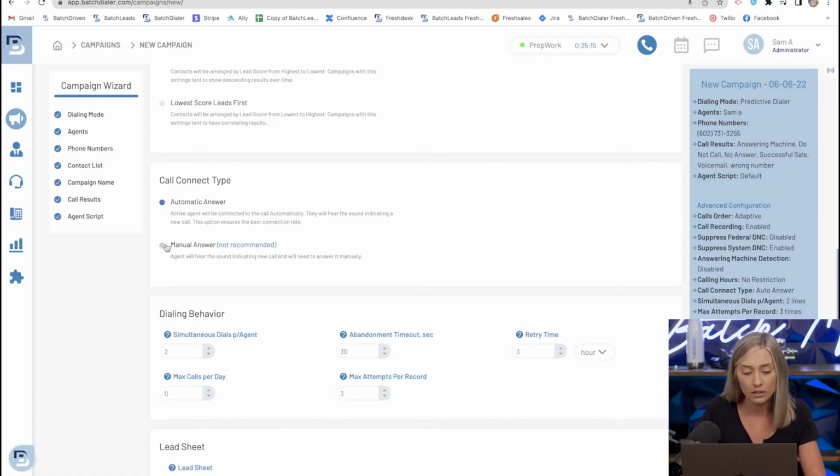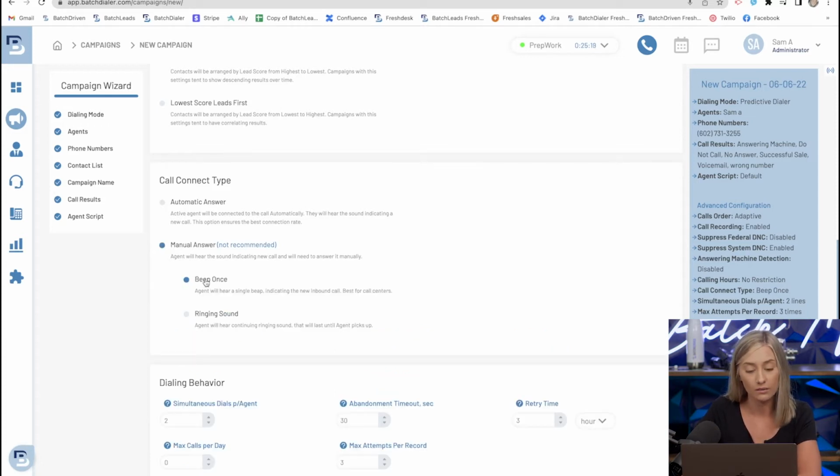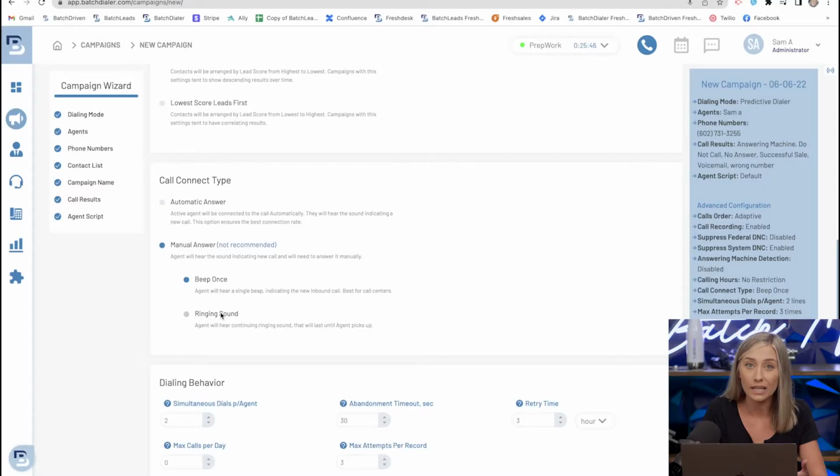Now with manual answer, which we do not recommend, if you select this, you'll either have the ability to hear a beep or a ringing noise. And how this will work is as soon as somebody answers the call, and why we don't recommend doing this is because they may be sitting there saying hello over and over again, and you're not getting to actually answering that, and they end up hanging up the call at that point. So we recommend doing automatic so you can just jump into those conversations.